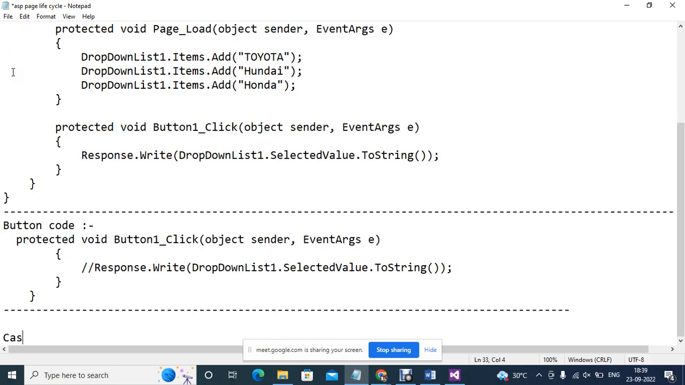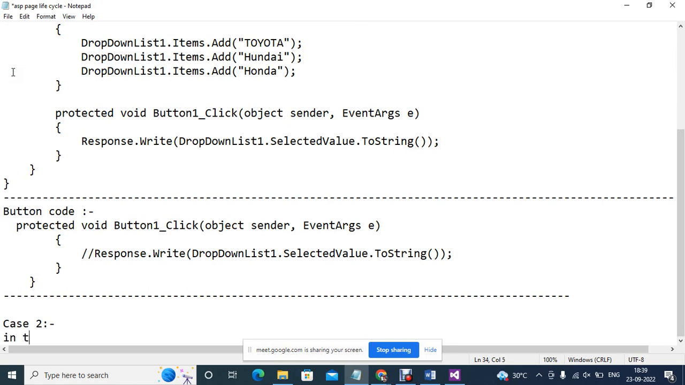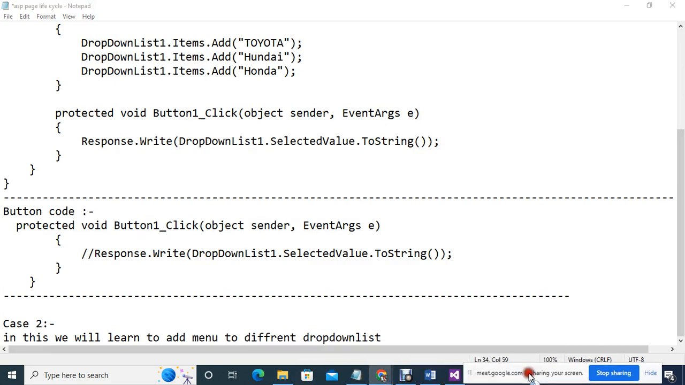Now I am doing a different type of programming, that is code 2, in which we will learn to add menus to different drop down lists.